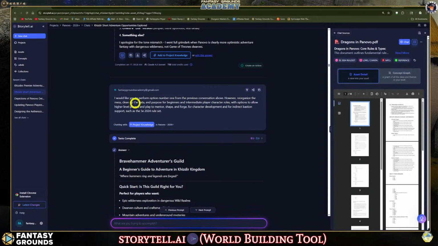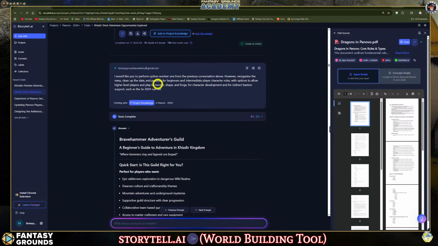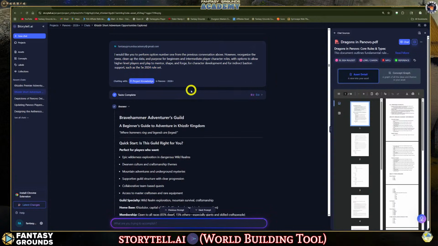However, reorganize the mess, clean up the data, and purpose it for beginner and intermediate player character roles, with options to allow higher level players to play along for mentoring, to shape and forge the direction of the guild, and for character development, and also for indirect bastion support. So if you're going to use a home base type thing, add some of that stuff in there. And then I'd mention the 2024 5e rule set, because that's what we're going to write it for.